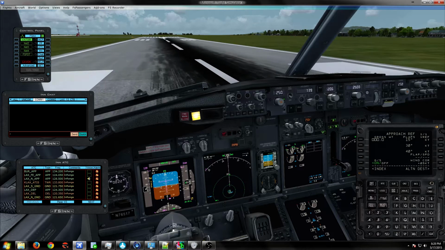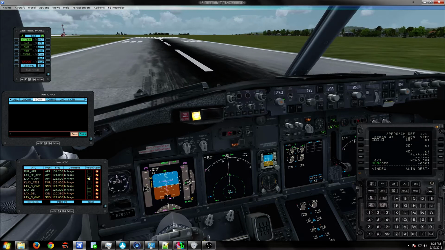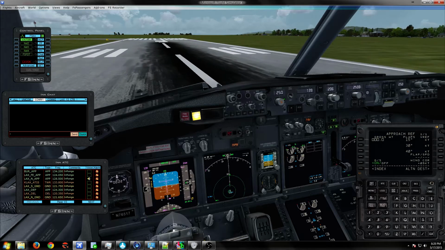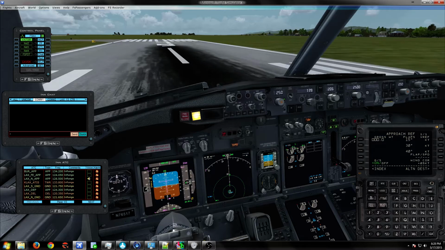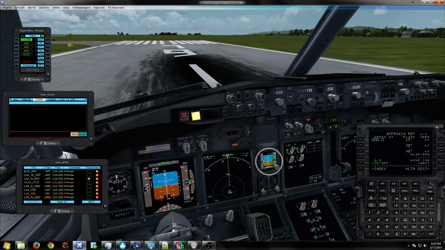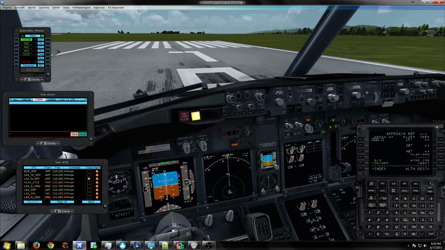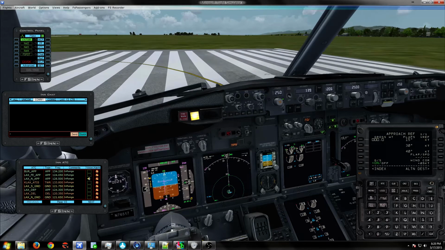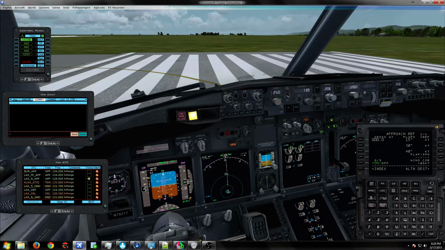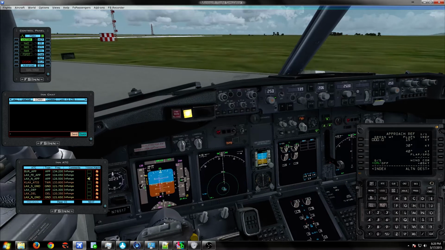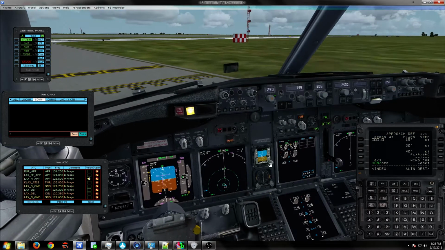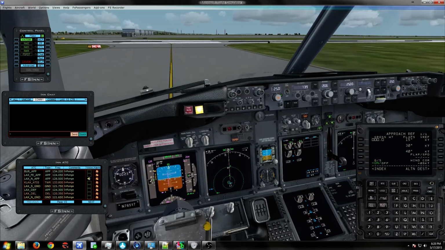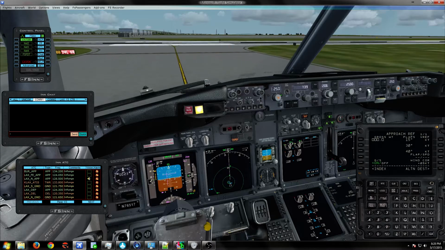United 1960, welcome to LA. Hold short of runway 24 left. Are you parking on the north side or the south side? We'll take the north side. Hold short runway 24 left, United 1960. United 1960, cross runway 24 left. Hold short of Echo. Contact ground 121.65. Holding short of Echo, cross runway 24 left. Contact ground, United 1960.